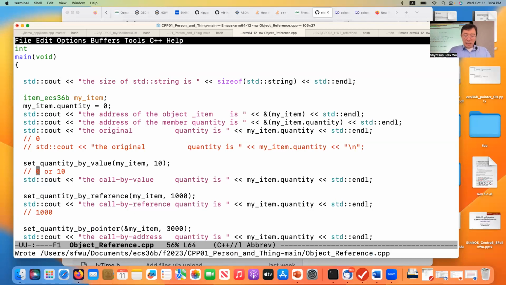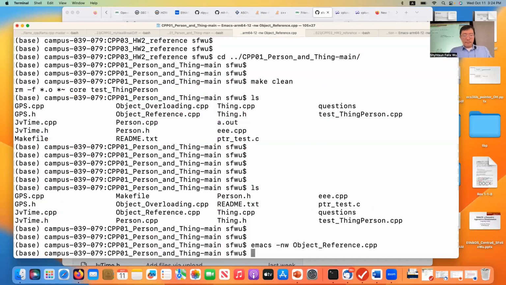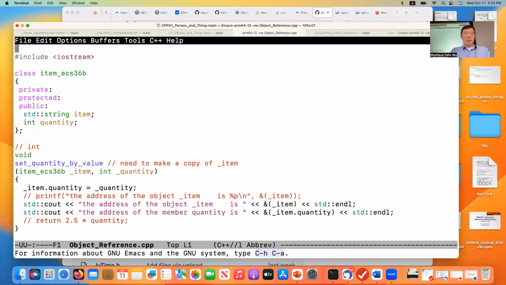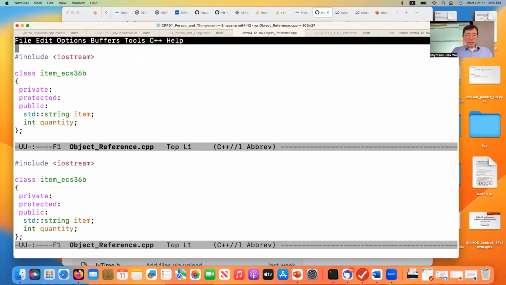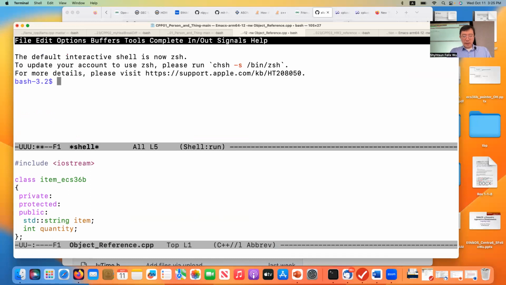Okay, so let's try to run it. You know what? I'm going to run it over here. It's easier for you to see the code while I'm running this. I think I'm going to compile it anyway. g++ -std=c++14, and then object reference dot cpp. Okay, and then I'm going to run a.out.